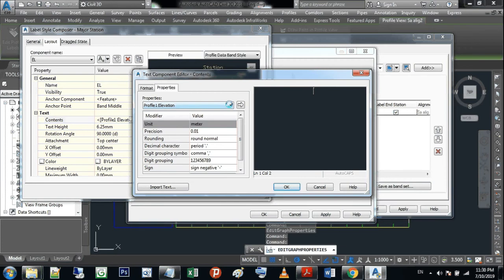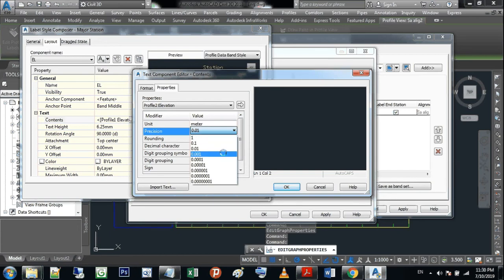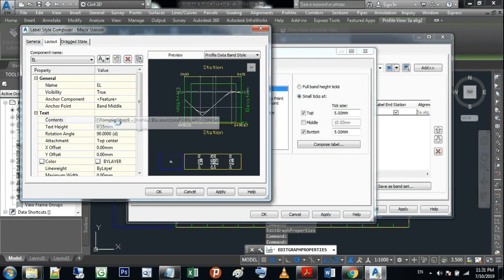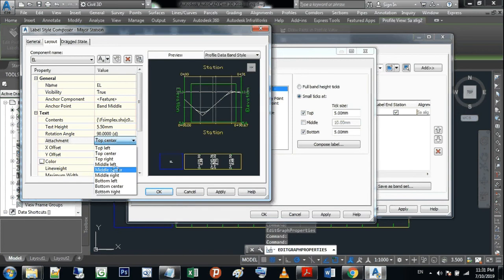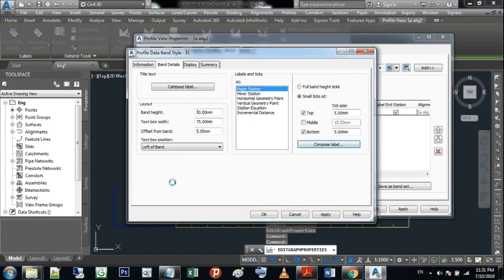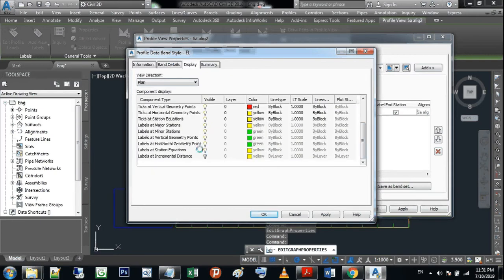Then for the earth level, you need to choose the profile 2 elevation and the same 001 after the comma, and hit this button, then OK, and 5.5 middle center. We are going to give it the color red. Okay, and display again here.